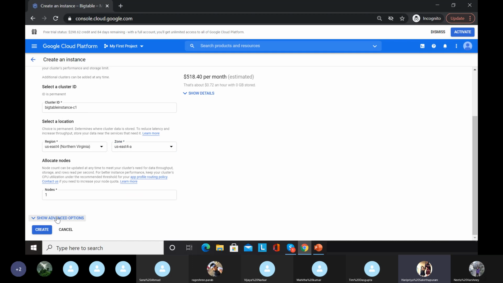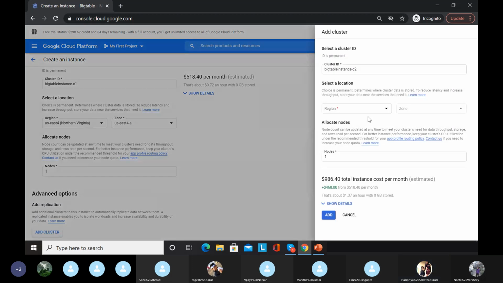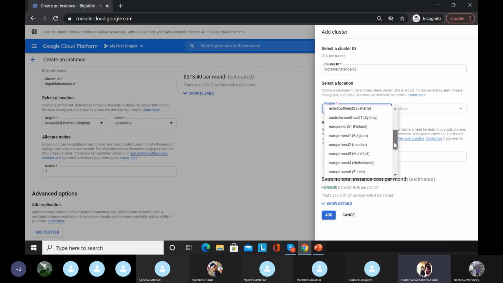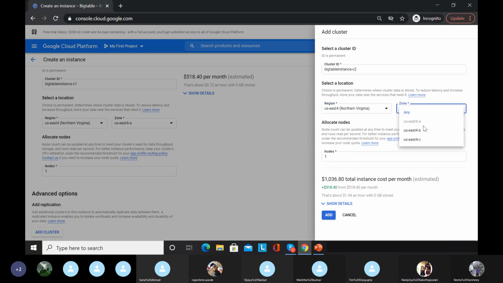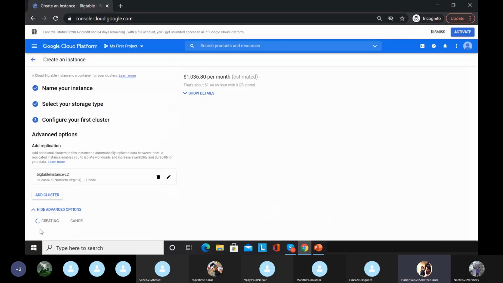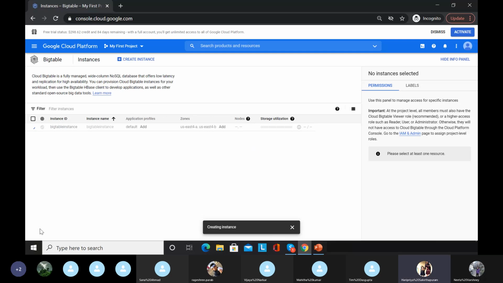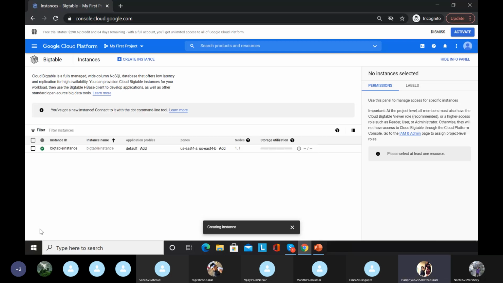I can show you here. This is the second cluster. I'll choose the same region, Virginia. See, this is grayed out, so I cannot have 2 clusters in the same zone. This is what I mean: you can have it in a different zone. I'll add it. Then I'm going to create the instance. Okay, that's created.